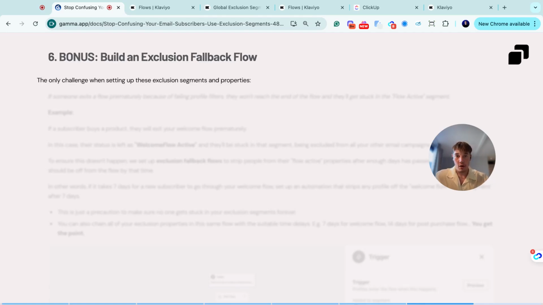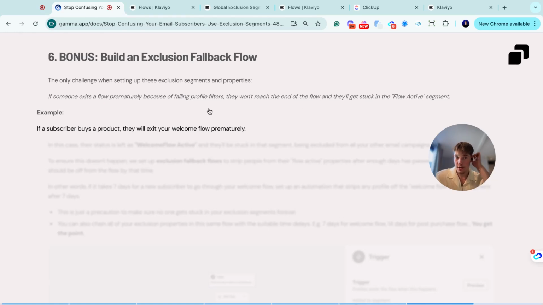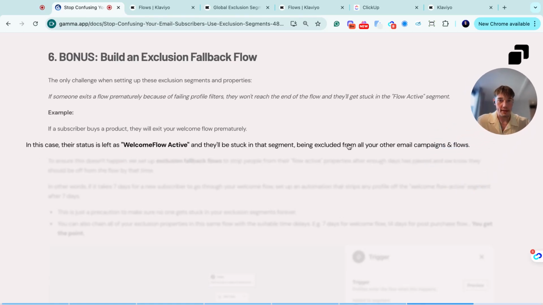So basically the only challenge when setting up these exclusion segments and properties is that if somebody exits the flow prematurely because of failing the profile filters, they won't be reaching the end of the flow, and they'll basically be getting stuck in the flow active segment. Example here: a subscriber buys a product when they're in the welcome flow. They're going to be exiting the welcome flow at that point. And in this case, their status is left as welcome flow active, and they'll be basically stuck in that segment, being excluded from all your other email campaigns and flows.